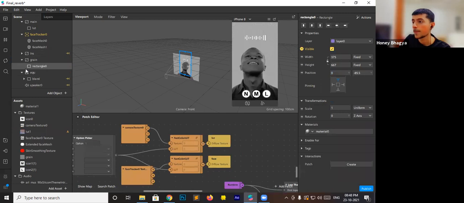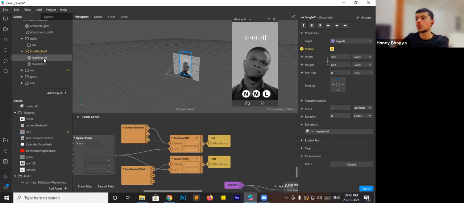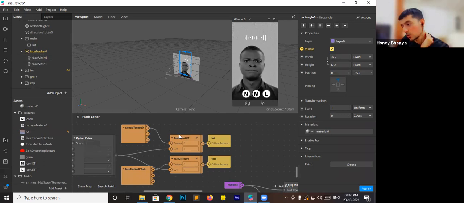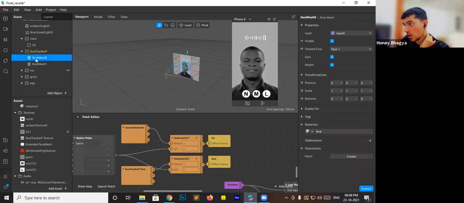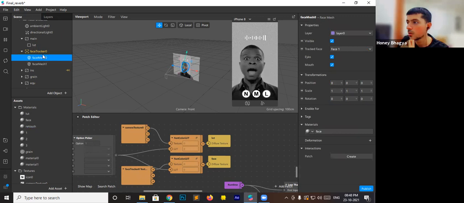So we have two face meshes here. If you are using a fast color LUT, you have to create two face meshes if you are planning to use retouch. Because if you're not going to use the second face mesh, the retouch will not apply. So what we do is we create a first mesh one and connect this to face.